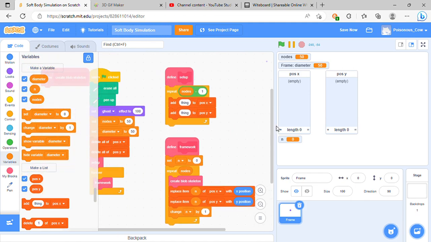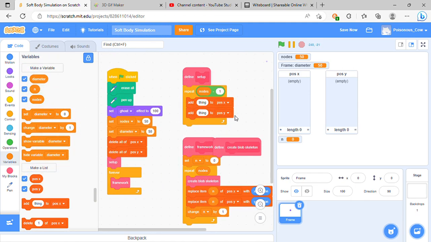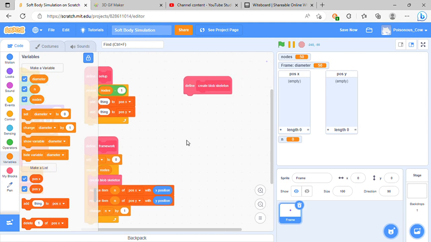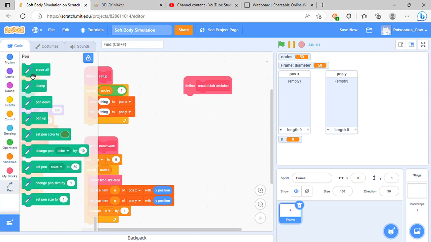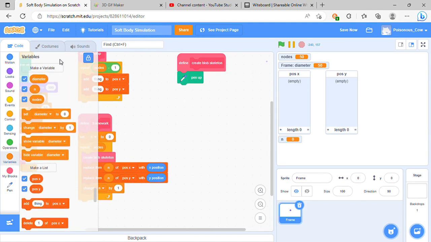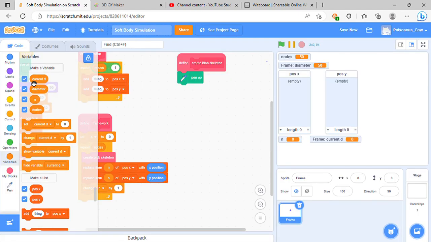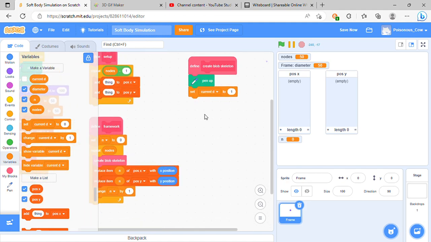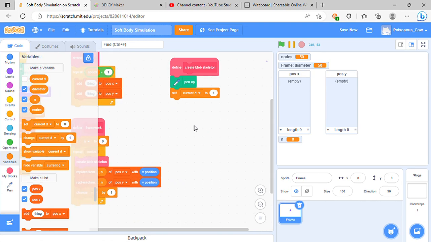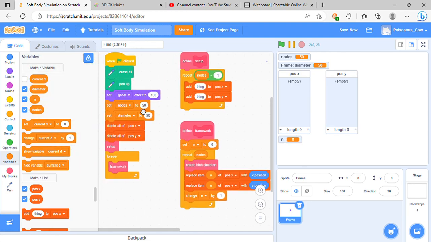And for our frames, our blob skeleton, first we're going to pen up. We don't want to draw anything at the beginning. And we also want a current diameter, which I'll call current D, for this sprite only or for all sprites. Set current D to 1. This will be used to form a repeat loop that checks if we're touching a level or we are at the size we want, which is the diameter.